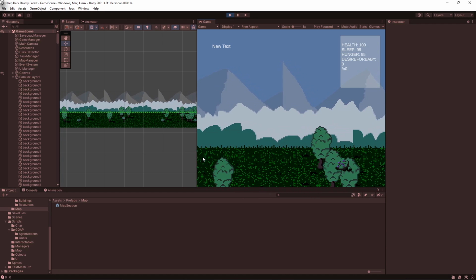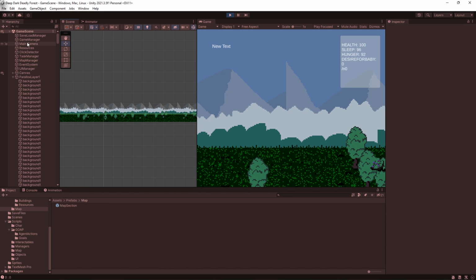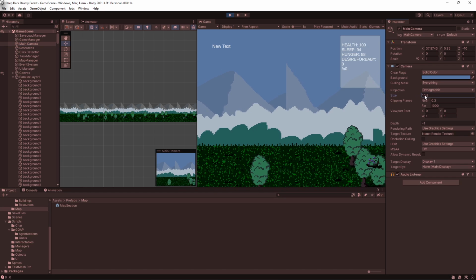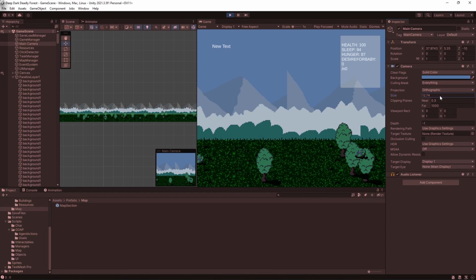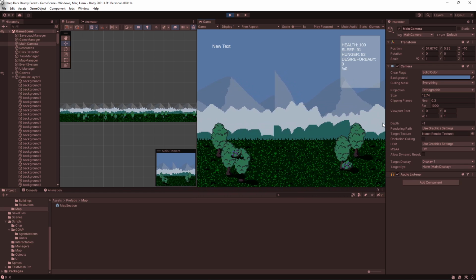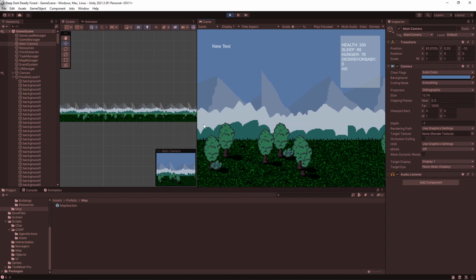I'm still getting some, and it might be my camera. Go to my main camera, and let me zoom this out. There we go. Now we can see everything. That's not too bad. I feel like it could go up more though.